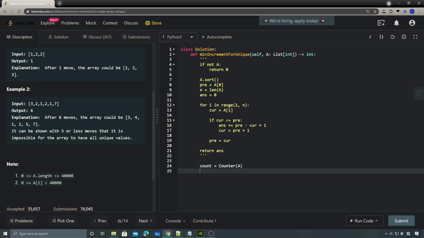So we have answer equals 0, right? And what else? And we have a pre, right? Pre is going to be starting from 0, maybe. Actually, the pre should be starting from -1, because we'll be comparing the current one. Because the smallest number could be 0, that's why we start from -1 here.